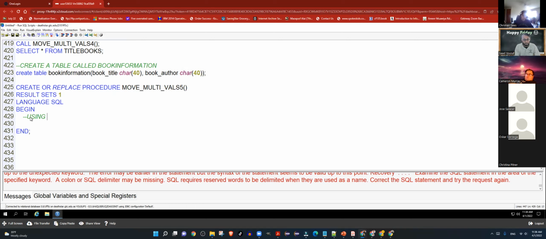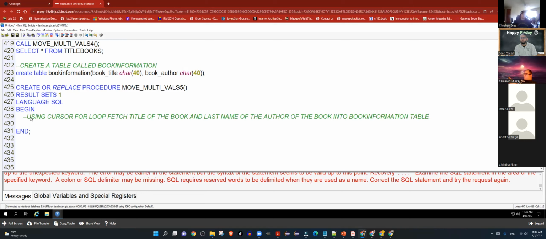So using a cursor for loop, fetch the title of the book and the last name of the author of the book into the book information table.